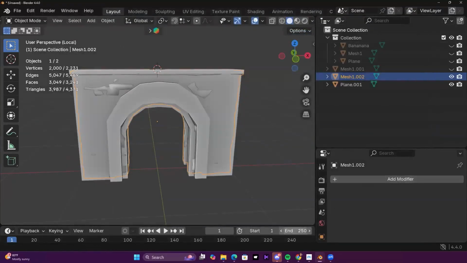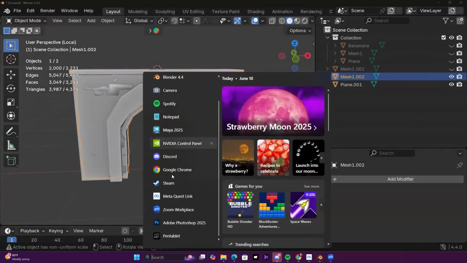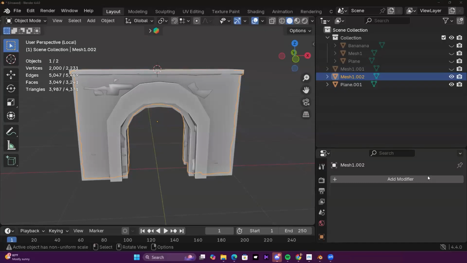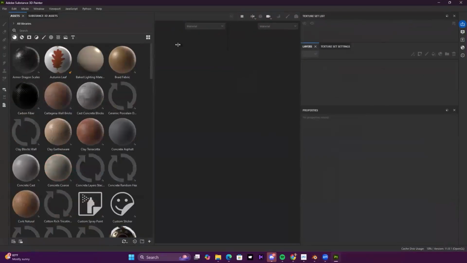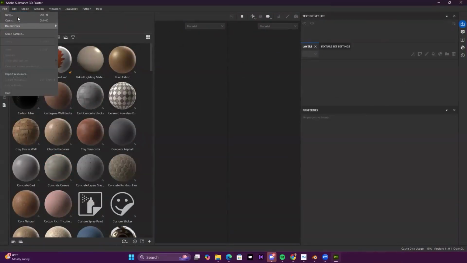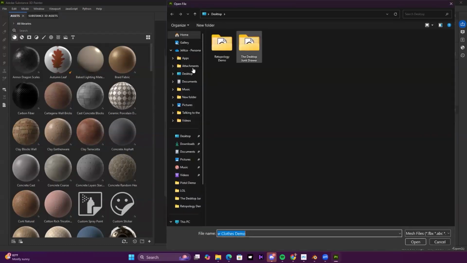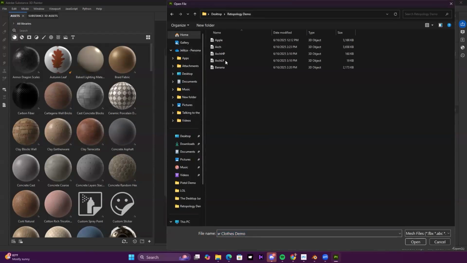Export. All right, cool. Now let's open up Substance Painter and see what's going on over there. Here we go. All right, cool. Now file, I'm going to do new. Document resolution, I'll just bring it to a 2K texture. And retopology, I'm going to do the arch low poly. I'm going to bring that in.